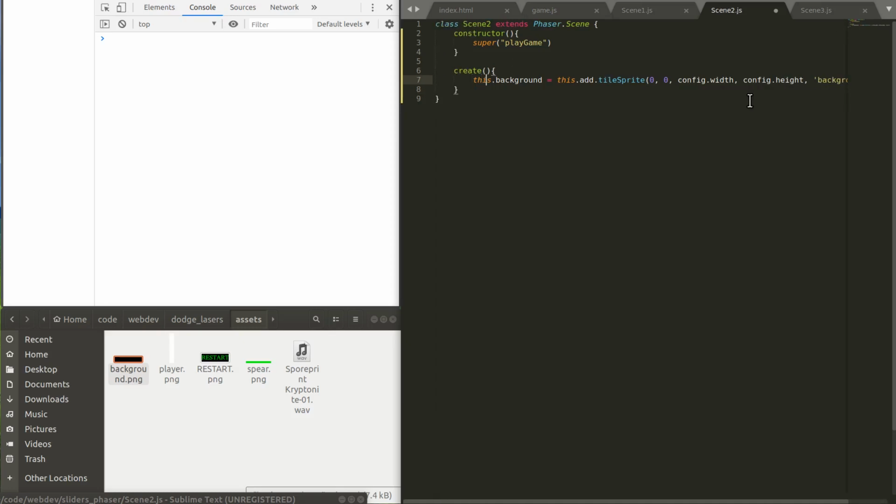So now this is just referencing the class scene2. So it's scene2.background. So this is a variable specific to this class, is equal to this tile sprite, which is leveraging this image in the 0, 0 position, and it has the same dimensions as the screen. Config dot height, right? Okay.